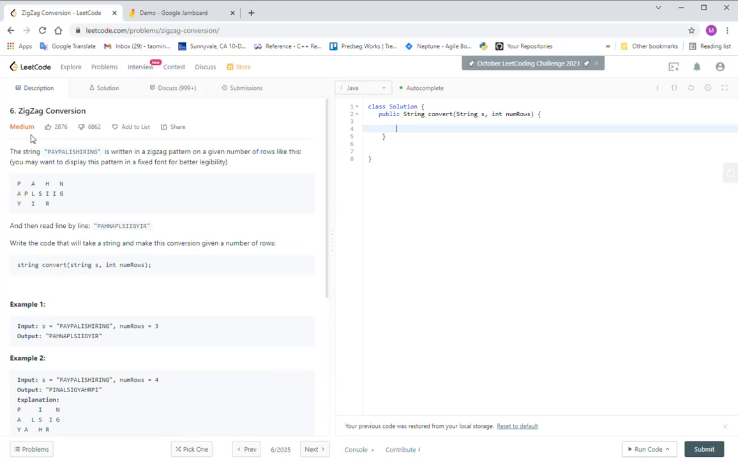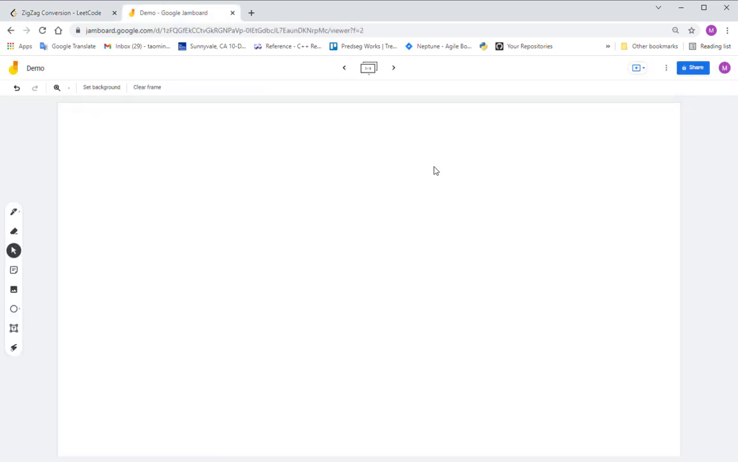Let us look at question number 6, ZigZag conversion. What is ZigZag conversion? If we use a line to explain it, it's easier. ZigZag is this one.